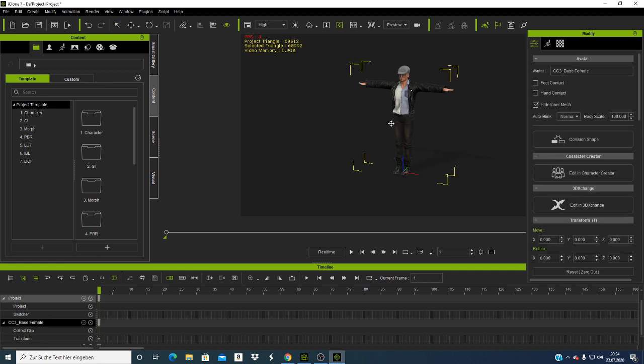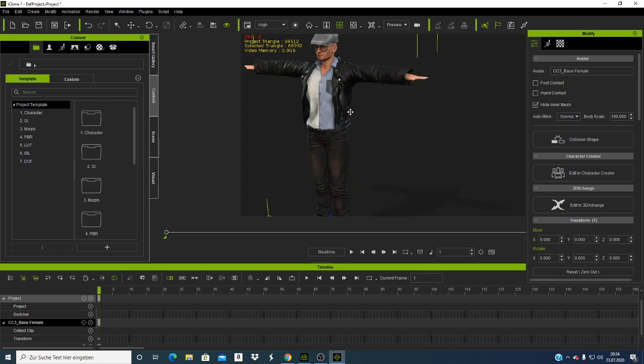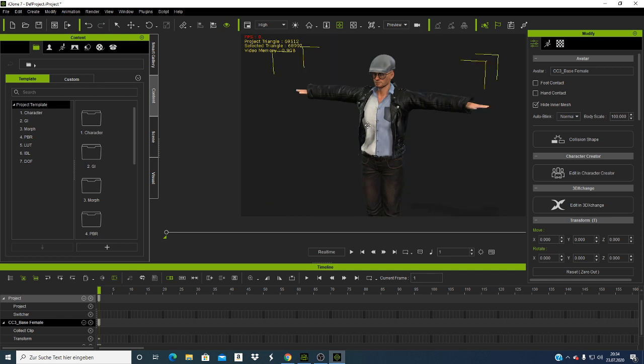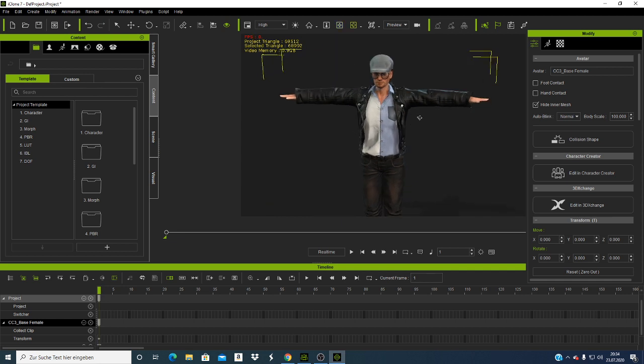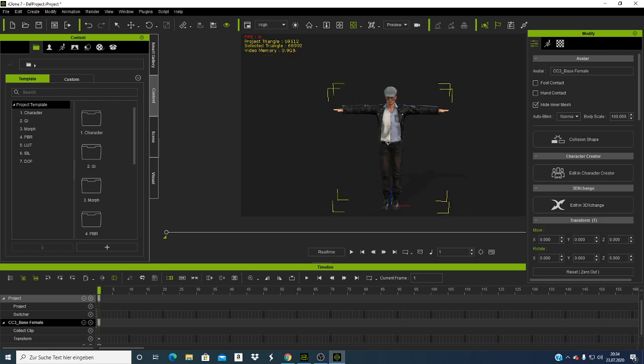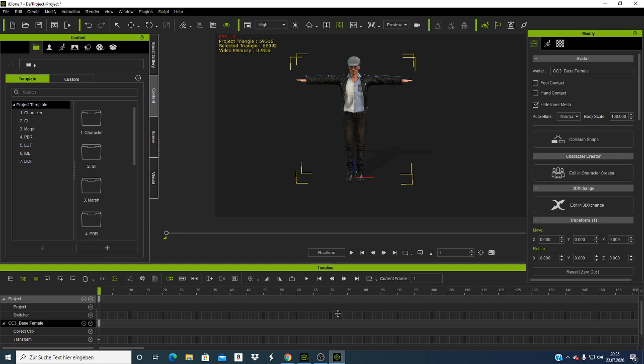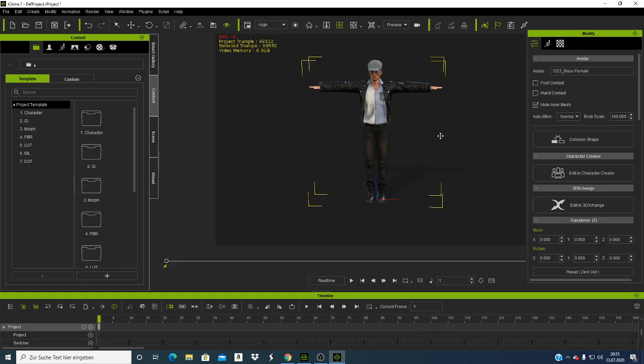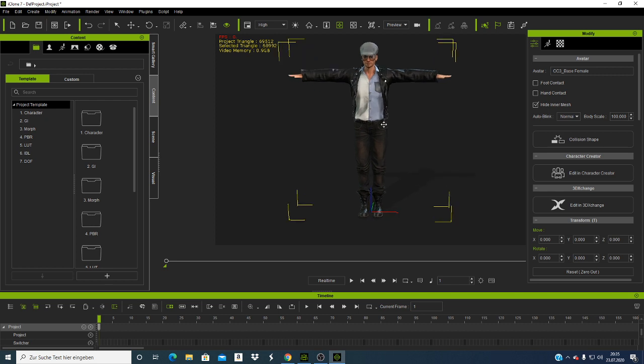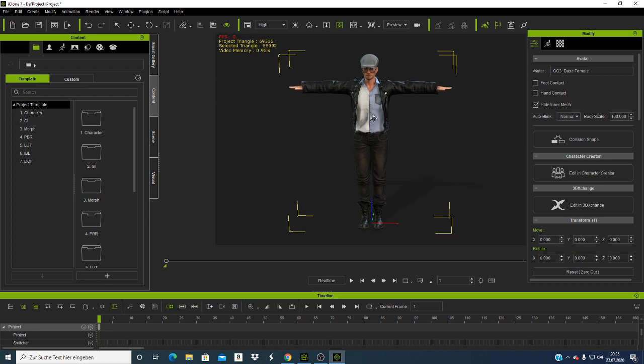Let me try to bring this character here to iClone, and I can also rotate him. If you look at this character, he looks exactly like the character I was using. Let me put this on a bit so that I have enough space here. And now we can try to do something on this character. We can try to animate him and see how he'll do it.